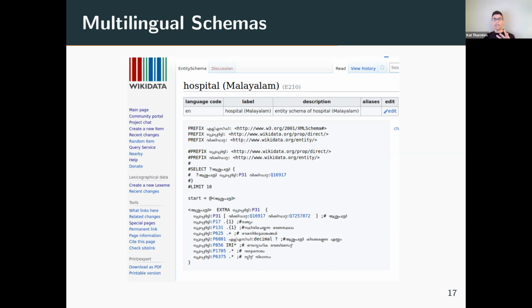And if you're looking at a schema that is written in a language that you don't know, you can make use of a user script called Entity Schema Highlighter. And that will allow you to hover over the PIDs and QIDs to get the labels in your preferred language.